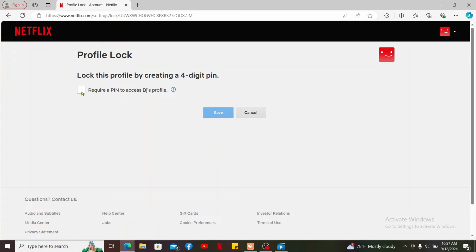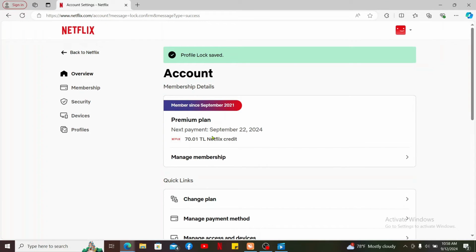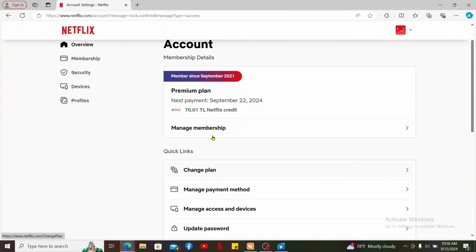Now check this little box where it says require a PIN to access the following profile, and a 4 digits box will appear right underneath. Enter the 4 digits PIN in the text box and click on Save. Soon after you do that, you will be able to enable Profile Lock on one of your profiles on Netflix. That is how it's easily done.